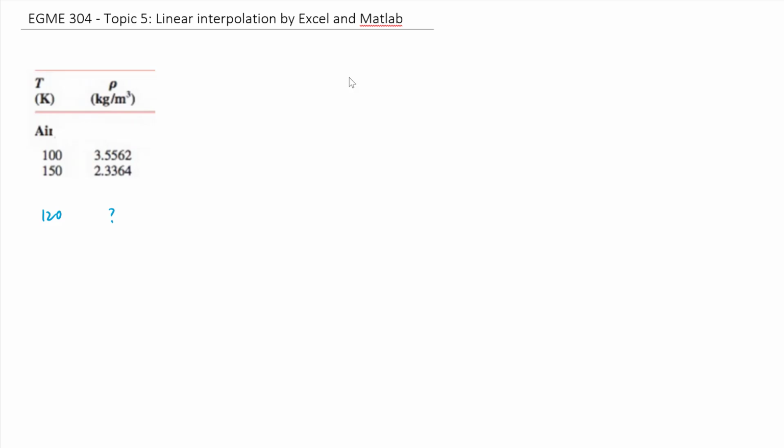The two temperatures of air are 100 and 150 Kelvin. Their corresponding air density is also given. However, we're looking for the density of the air when the temperature is at 120 Kelvin, which the table does not directly provide. So the first thing we do is to copy this table in the Excel sheet.